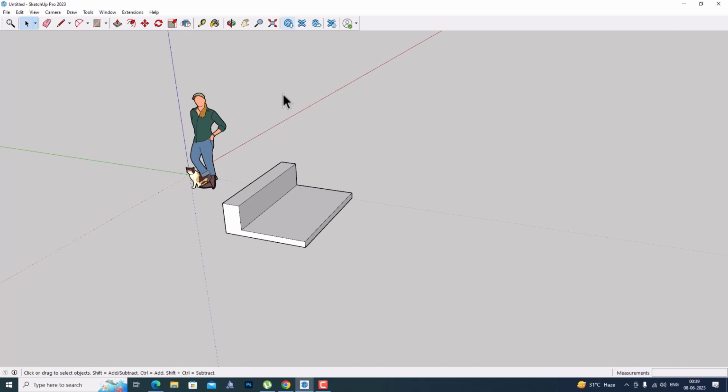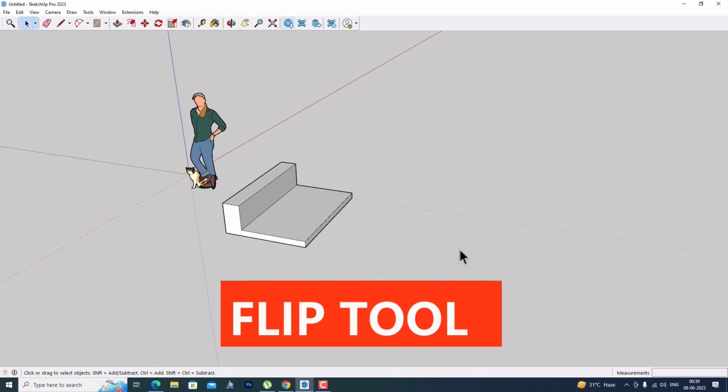I am architect Sonurai from Glad Studio, and in today's video tutorial I am going to teach you about the new tool which has been introduced in SketchUp 2023, and that is the flip tool.